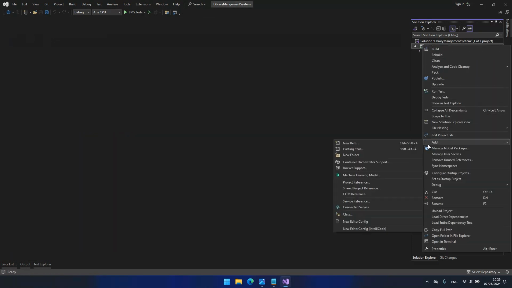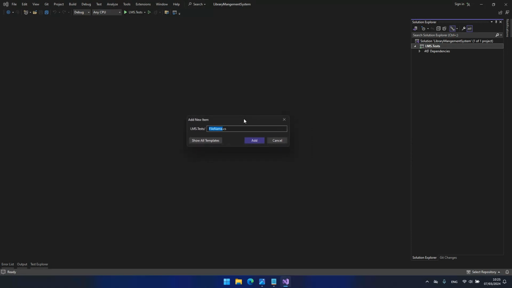I create another class. The name of the class is kind of important. It should be like natural language. This is the library management system, so I will call it something like LibraryManagementSystemShould. This basically is like reading a sentence: library management system should add a book, should remove a book. So the add a book and remove a book methods are basically the test cases that we create.